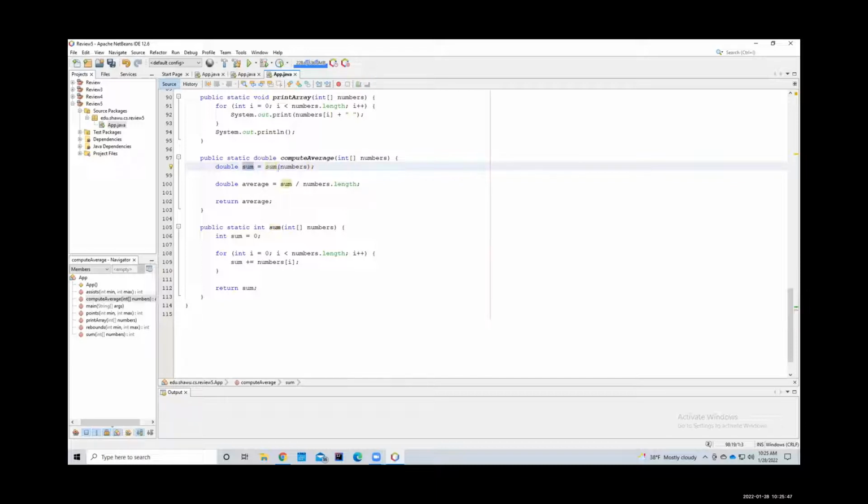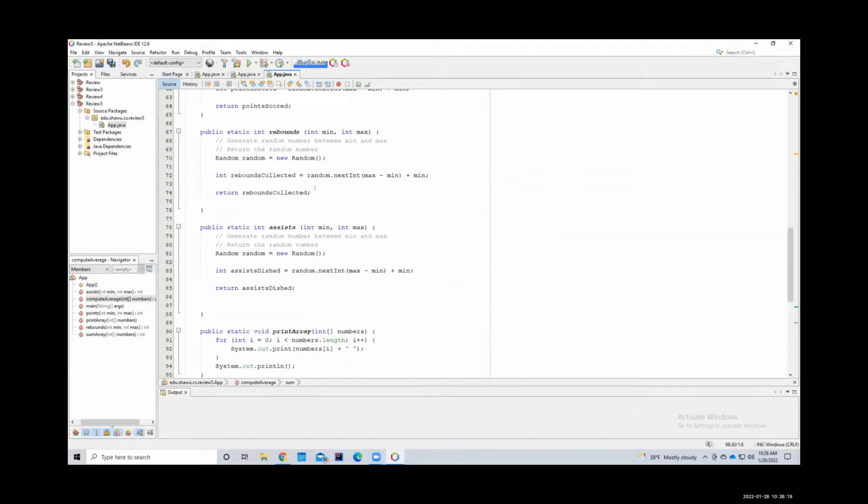I do want to change the name of this method to sum array, just to be clear, because we had a variable called sum and a method called sum. I don't like repeating names. Did that make sense to everybody? Yes. All right. I assume that goes for everyone. All right, sum array, and then we have compute average, all that good stuff.